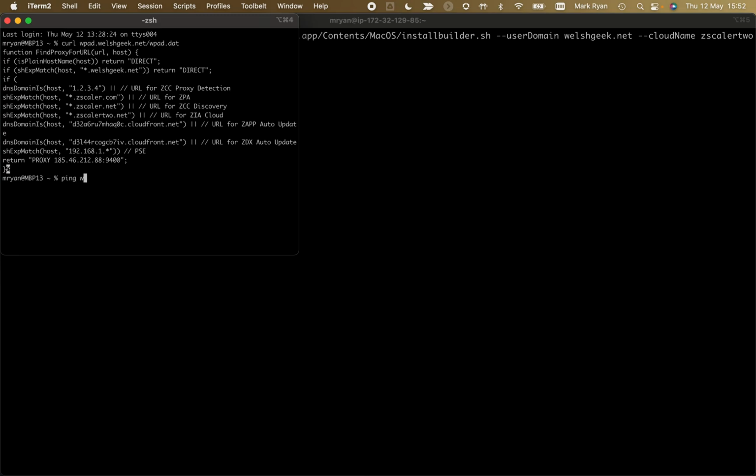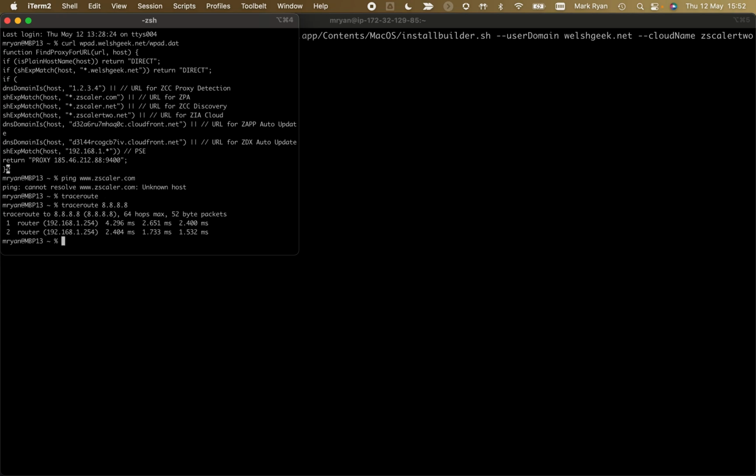If I go ping www.zscaler.com, I'll get no response because I've broken my DNS as well. So I've got no ability to route to the internet. The firewall is blocking everything except for the global VIP, and I can't resolve the internet. If I do a trace route, it will probably fail anyway. 8.8.8.8. There you go, it just drops at the firewall. So we don't have any connectivity there at all.